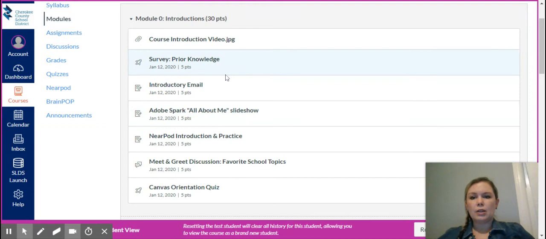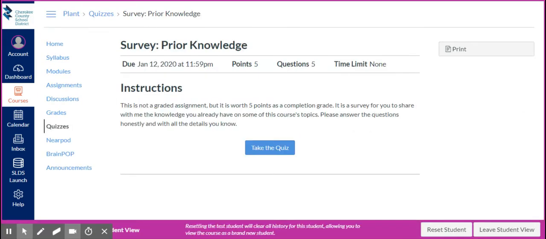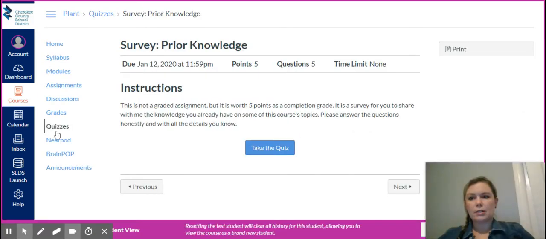When you click on each one, it will have directions. I'm going to click on the first one, survey. The survey, which again would be also linked under the quizzes. See, it took me straight to this quizzes link by doing that. And that's only because Canvas will automatically score it.